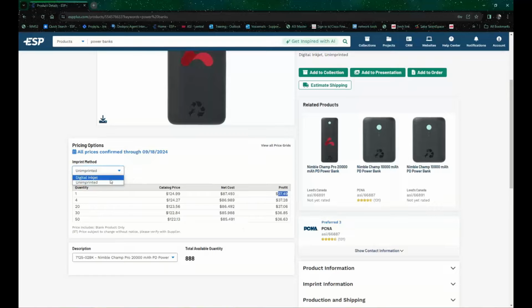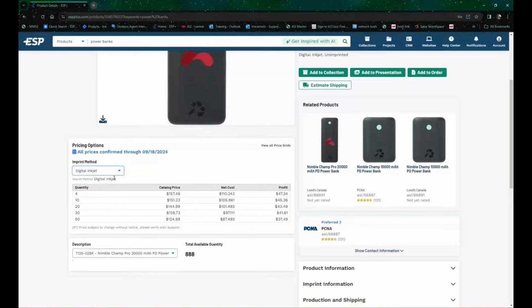But let's go with digital inkjet as the imprint method. And as I said, the price goes up. You see the catalog price, you see the net cost, you see the profit, you see the quantities. Anything above 50, this is the price you're going to go with. So 124. If you want to get some type of deal or arrangement, just contact the supplier.